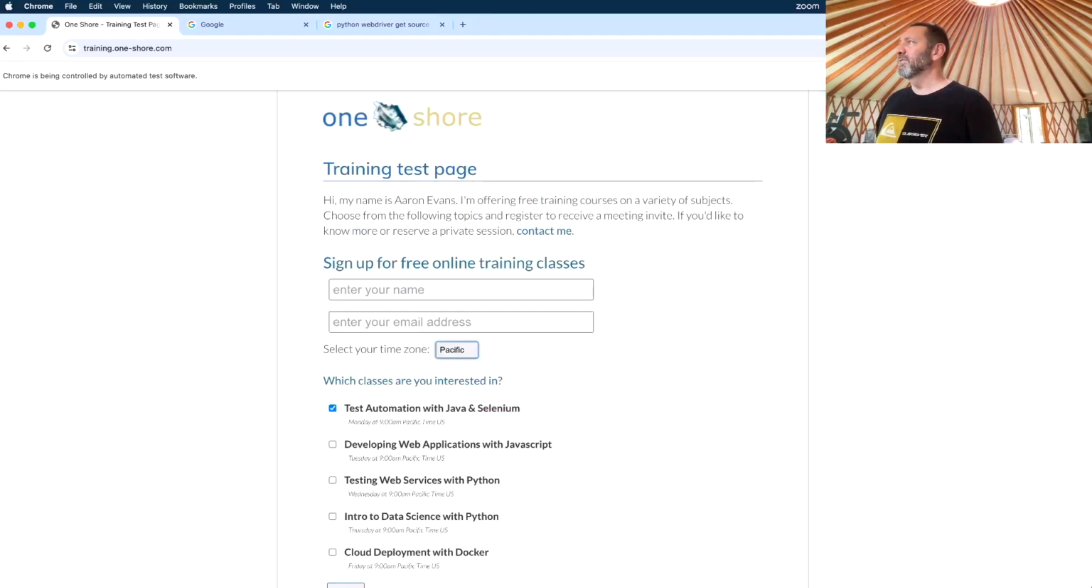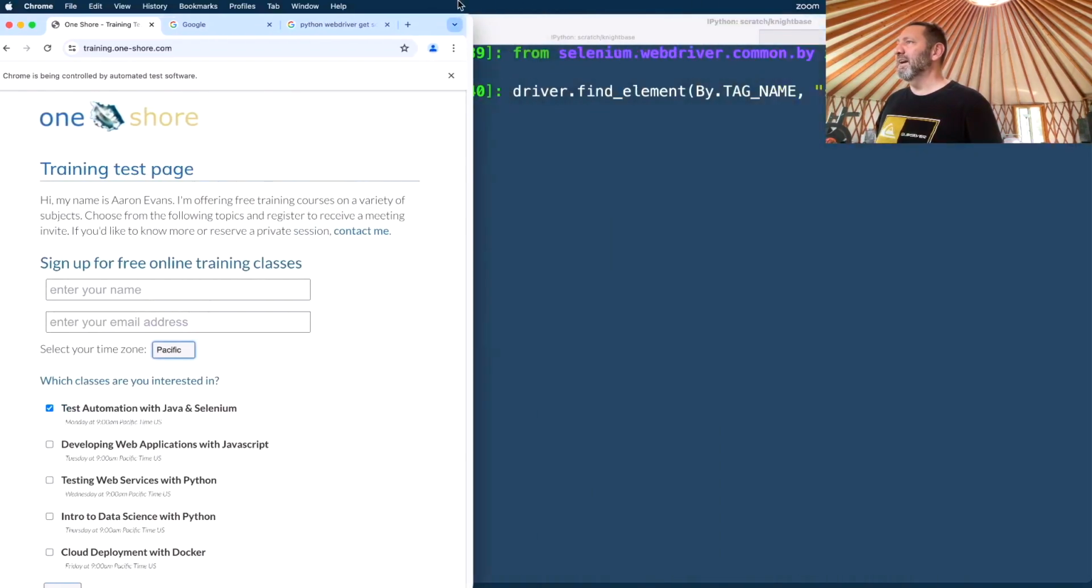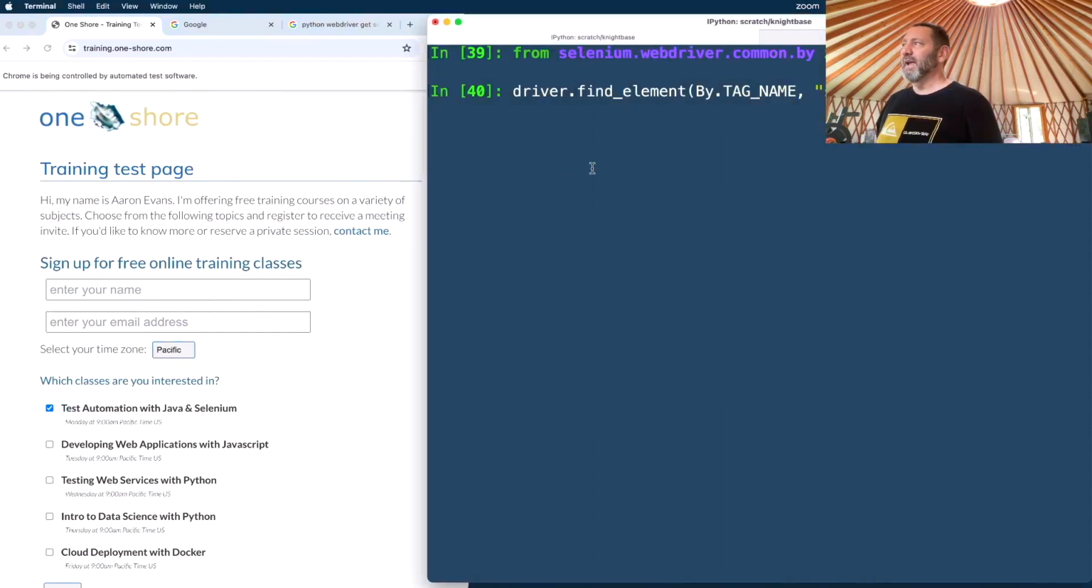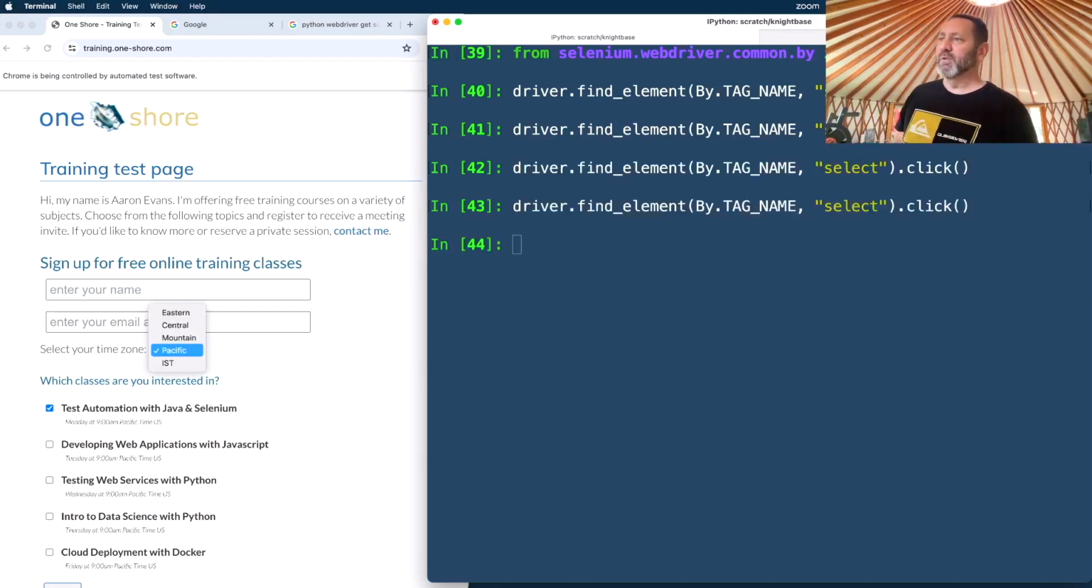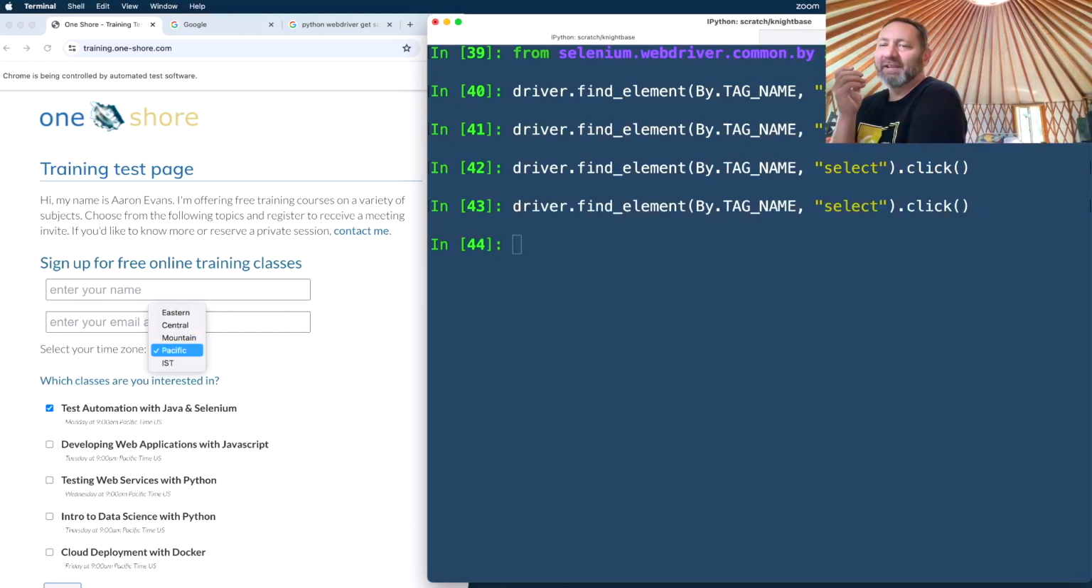Let's bring this down so we can see it happening side by side. And when I click enter, you can see it clicks. If I click it again, oh, it brings the focus to that. That's what's happening. So I bring it back over here. I can keep clicking that. A select, actually, I don't want to click on the select. I want to select an option within that: Eastern, Central, Mountain, Pacific, IST, or whatever.